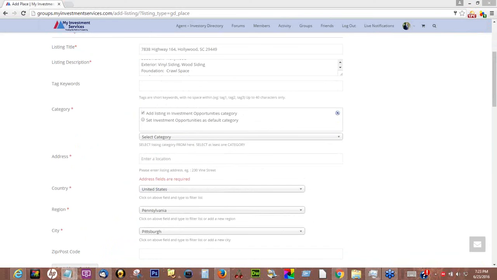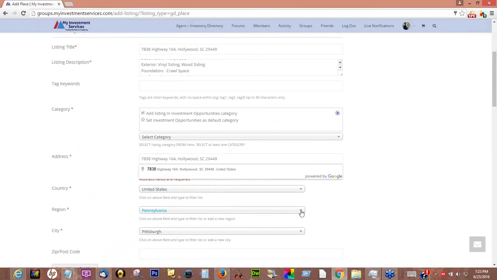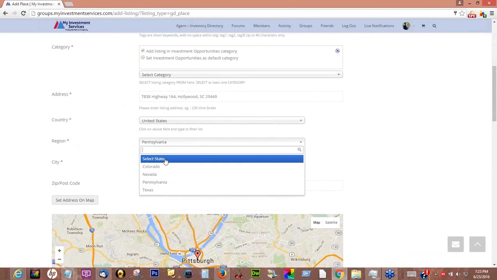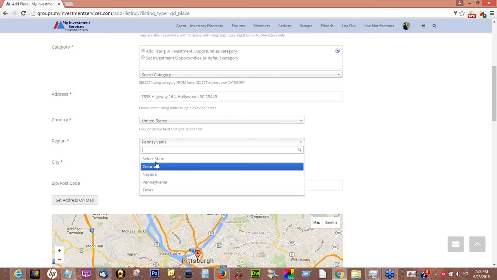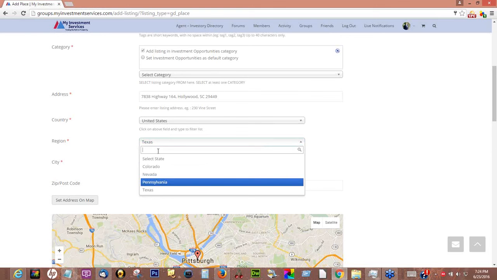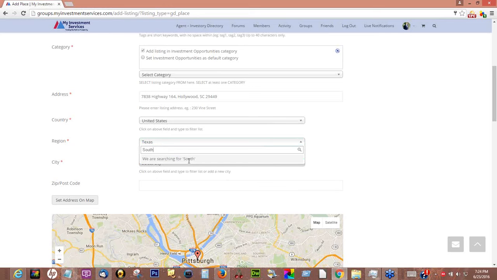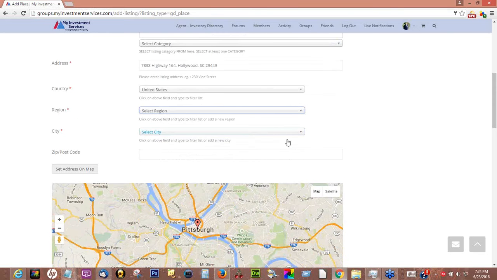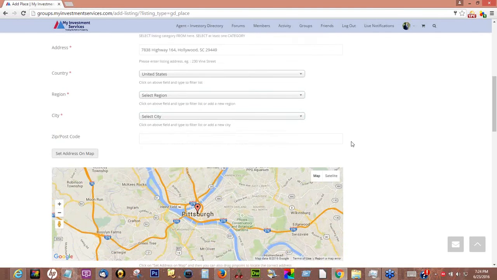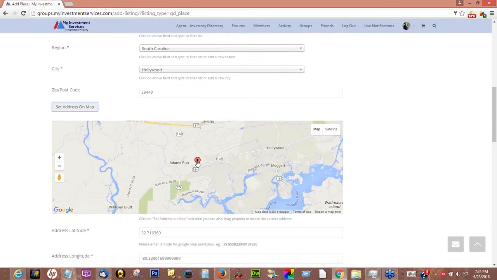Then we come down here to enter a location. I'll put the whole address in. Now, if something's not already populated, once things get going, there's going to be a lot of things populated in here. I'm going to have to change this. But I'm going to change this to Hollywood. And I'm going to hit set address on map. So it's going to find it and add it to here.